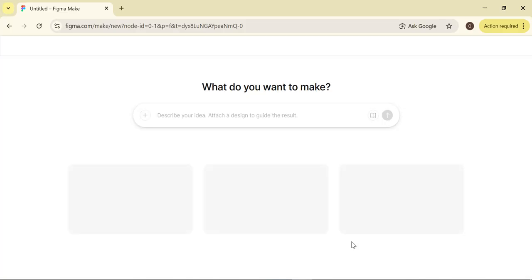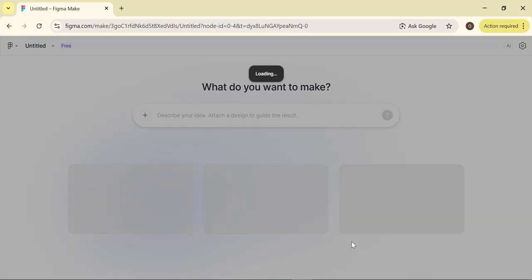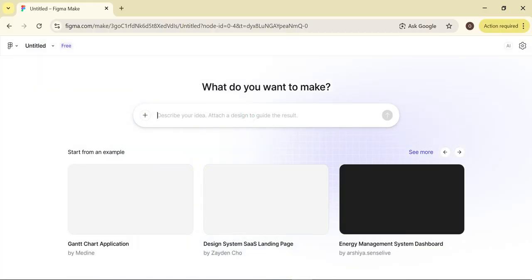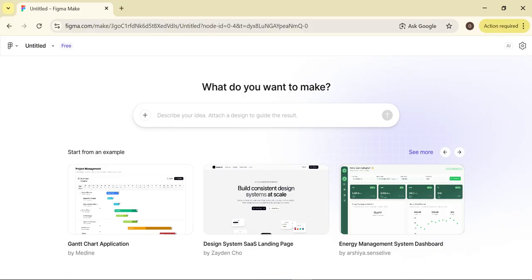Now it will take us to the prompt section where we can just write the text prompt and it will convert our idea into reality. We are going to make auto design layouts. So here we will write design layouts for a website.